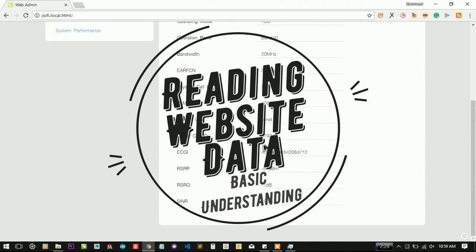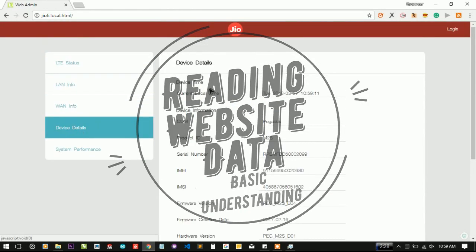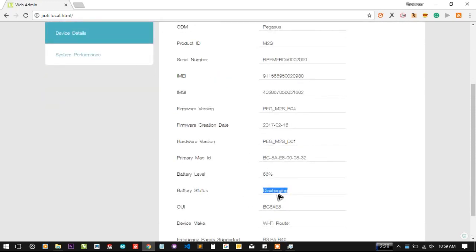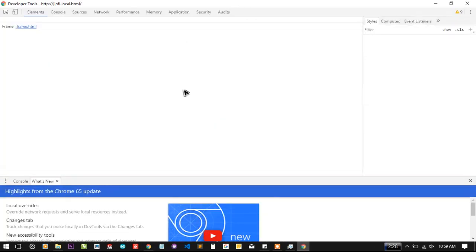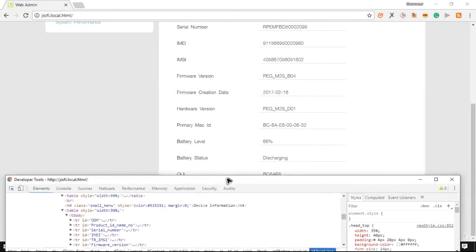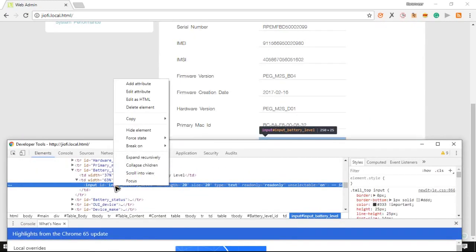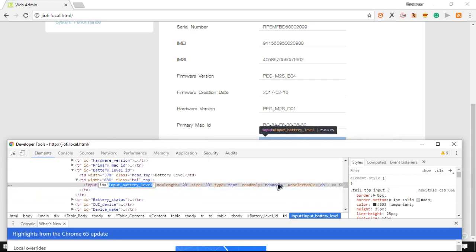We're going to learn how to read websites' data. Here you can see that I have opened a local HTML page from which I have got some information. I want this information about the device that I'm connected to. Here I need to get the value of the current battery level of the device.